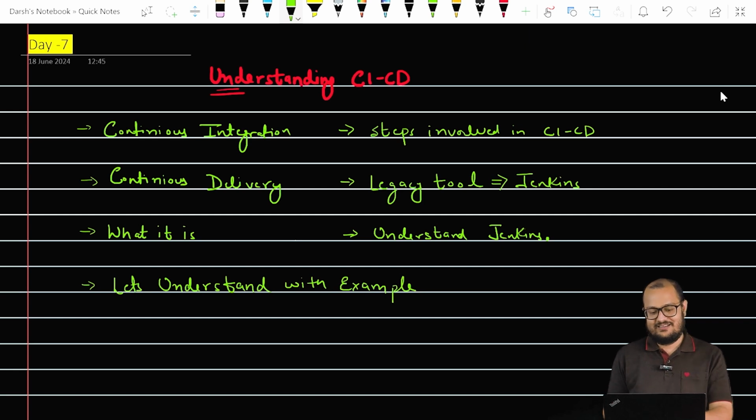Understanding CI/CD, let's first understand what is continuous integration, then we will move to continuous delivery, then we'll see combining both of them what it actually is, then we will try to understand this with an example. Further we will move towards steps involved in the CI/CD part, then we will understand the most important or the used tool for this CI/CD is Jenkins. Then we'll understand a little bit more about Jenkins. So first, what is continuous integration?